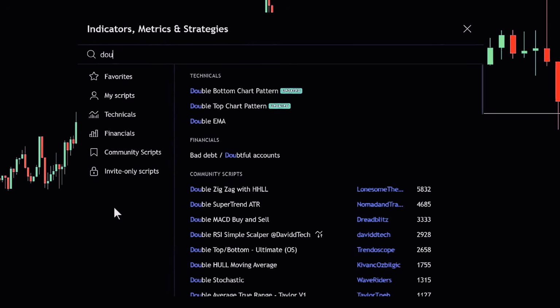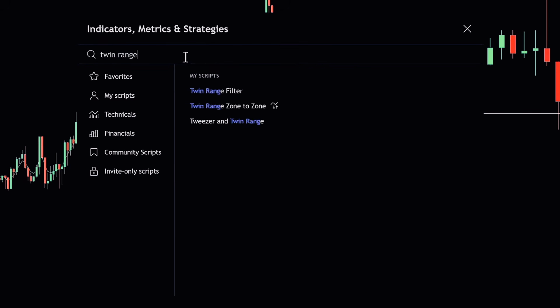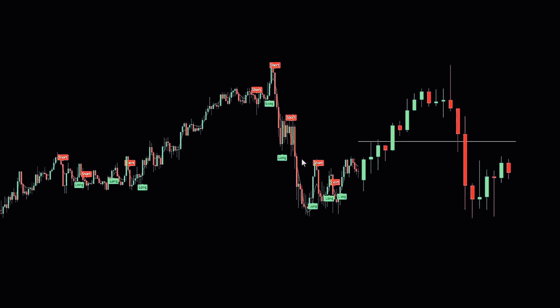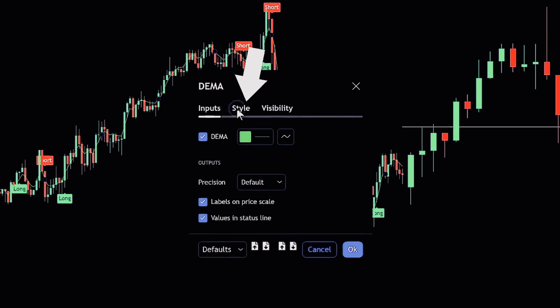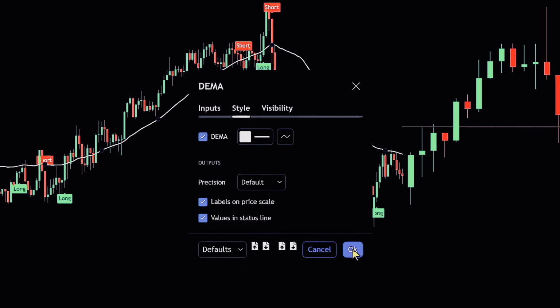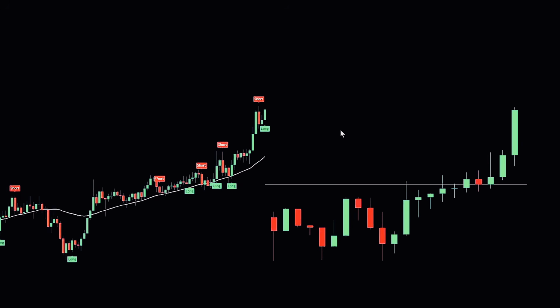Now, search for double EMA or DEMA and twin range filter. For DEMA, set the length to 100. And pick a color. I'm going white. For twin range filter, set both fast and slow ranges to 1. Then hit OK. Here's a strategy for a long trade.